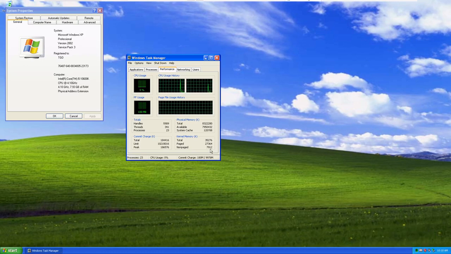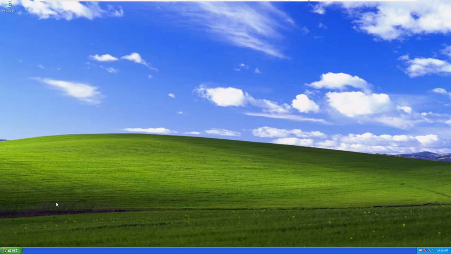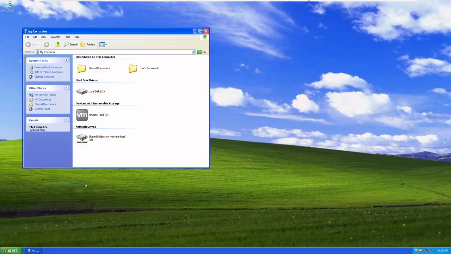I mean, at that point, there's absolutely no reason at all for me to run any kind of page file on XP, right? 8 gigs of memory is huge on an XP system. Yeah, total available. So yeah, we have 8 gigs of memory on the system at this point. That's pretty cool. All right, so let's continue on our installation process here. Let's go to number 2.